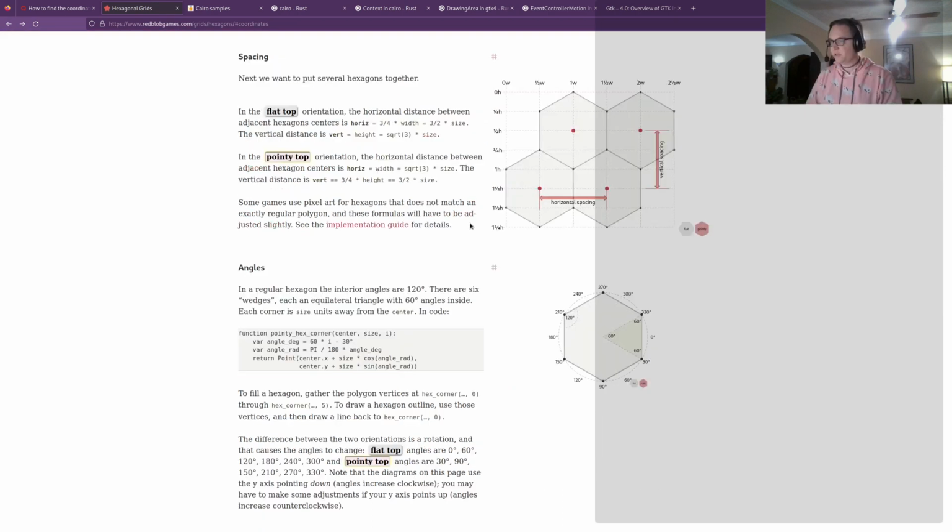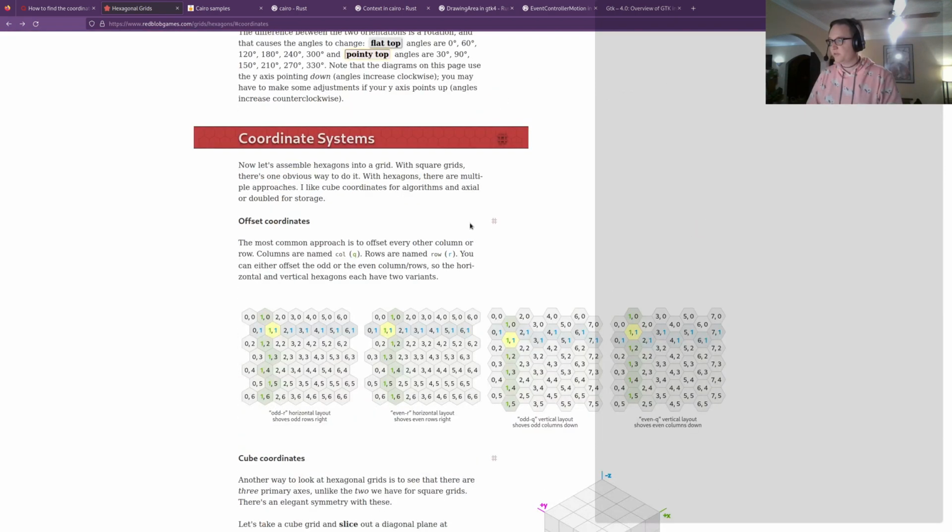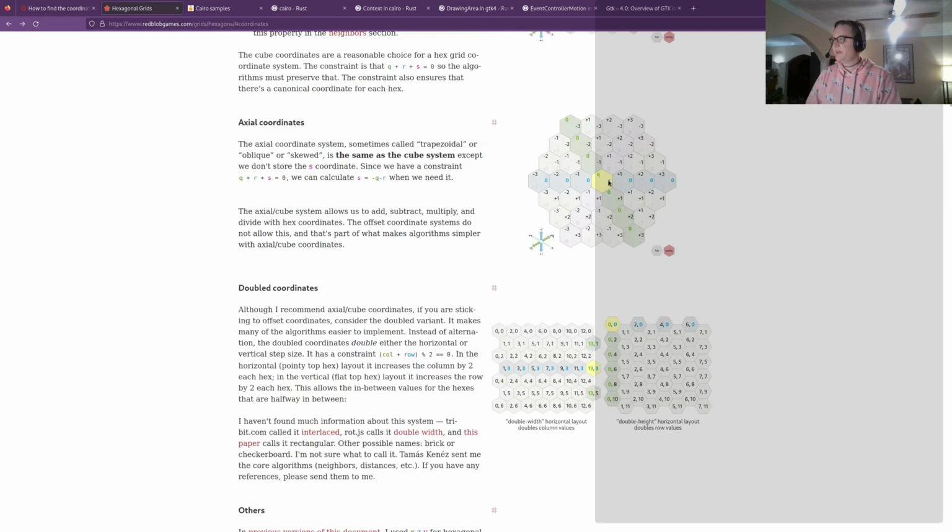So I'm going to jump down because what we're working with, there's multiple systems, but what we're working with is called the axial coordinate system. It is designed to start from a center, and then the coordinates follow the q-axis, which goes along this green diagonal, and the r-axis, which goes along this blue horizontal.